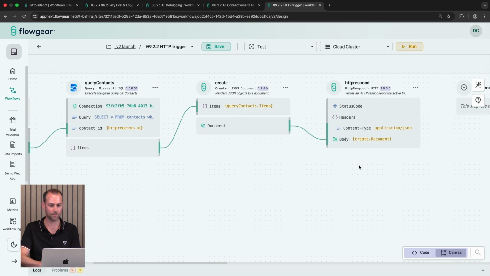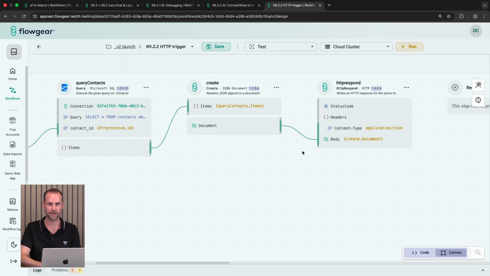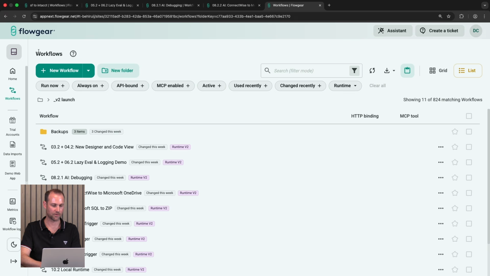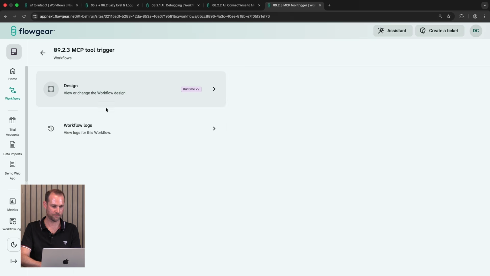And then once we've pulled the data that we want, and we want to inject that into the response and get it back to the caller, we can inject that into the body property. And along with that, we can also set response headers and a status code if we want to customize that behavior. And finally, let's have a look at MCP triggers.